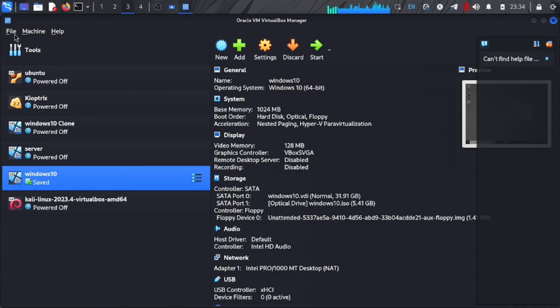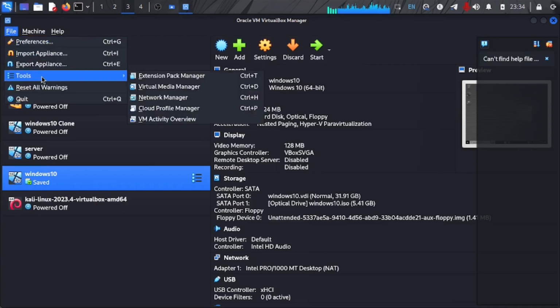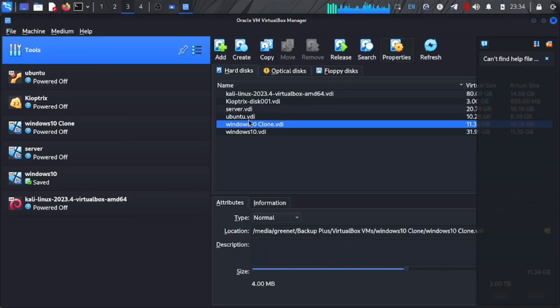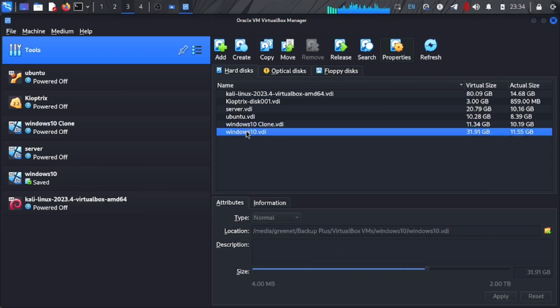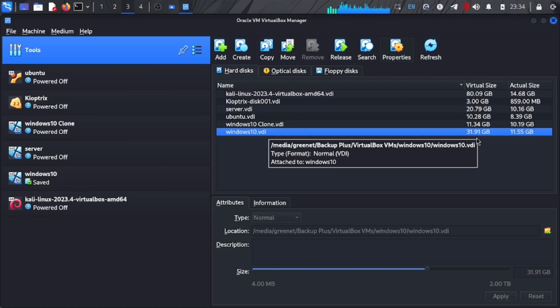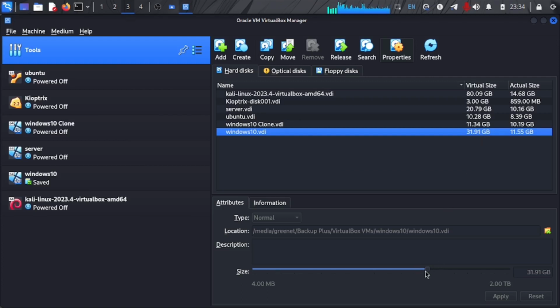So when we come here to file and we come to tools and we come to virtual media manager, this is what we need. Let me first close this. This is what we need. So if you open up the virtual media, and we click to this one which is saved, you see that for the one which is saved, it has a space of 31 GB. When you try to see, I cannot toggle to increase the space.